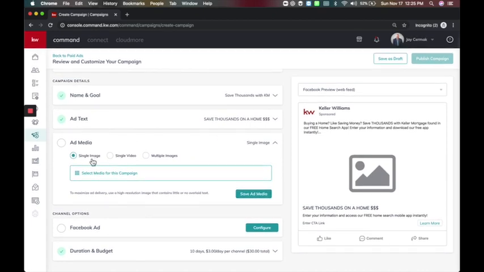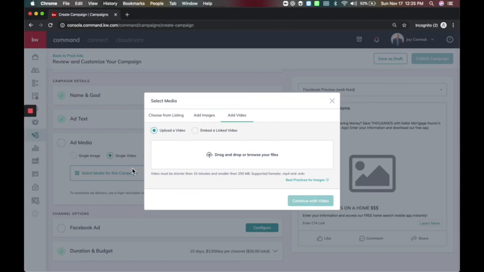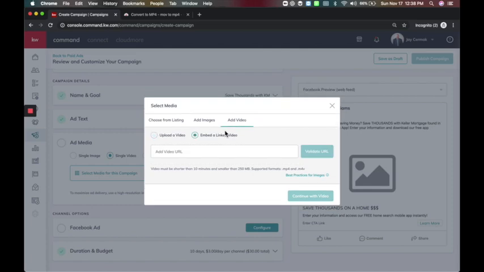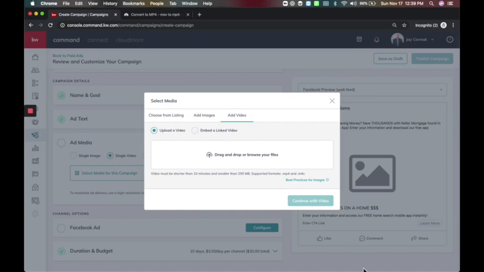Now you have the option of an image, video, or multiple images. Now in my testing of this, video always crushes it way better on responses and interaction than anything. So I'm actually going to do a video. So we're going to say single video here. I'm going to select the media. We're going to choose add video and upload a video directly. There is an option to embed a link, but I will tell you as far as Facebook goes, that means they have to click to watch and it doesn't do as well. So you always want to upload a video directly.